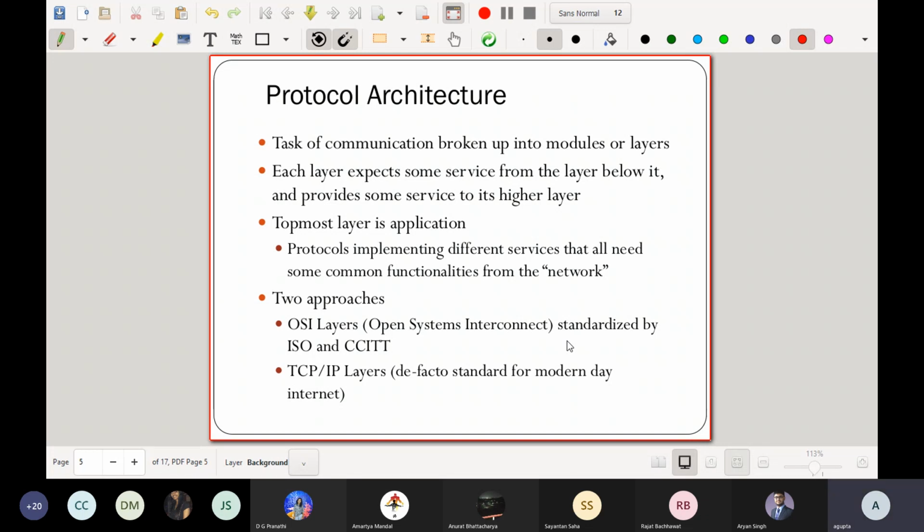Some common functionalities from the network. And the common functionality that it needs from the network is, as I said, from your socket experience, that I need some reliable transport between the two endpoints. That's the functionality I'm saying. How the network is giving me that functionality is not important to me. I got a socket interface. I know if I make the socket call, I do this, and do this, this will go.